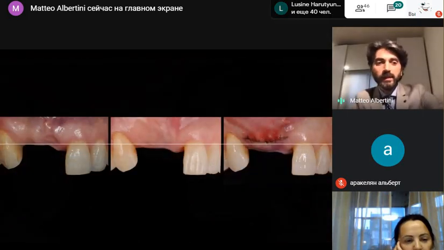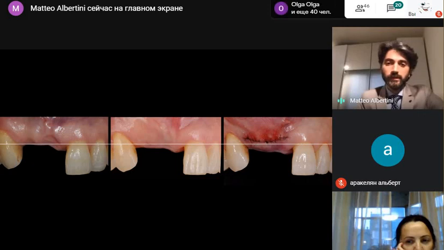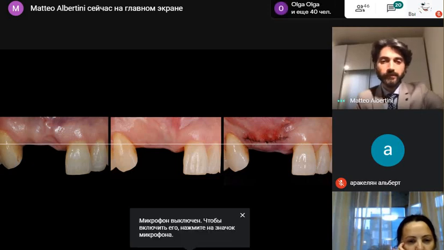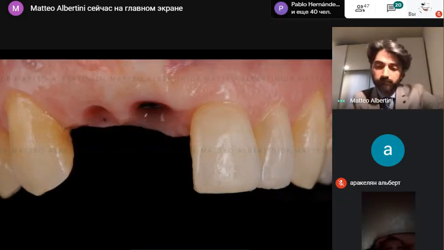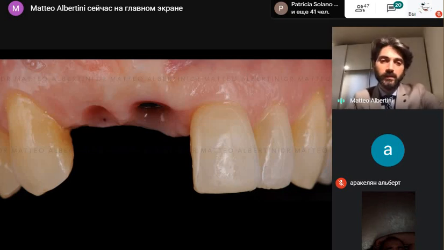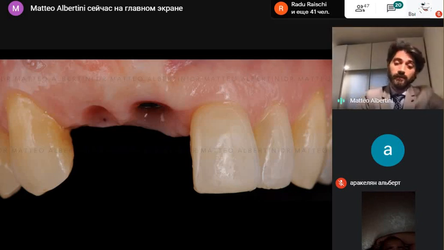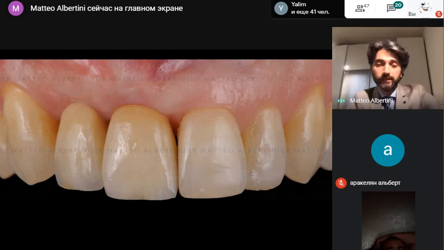So you can see that these cases are not quite easy because we have to combine different techniques to increase the volume of the ridge. And then after a pretty long period, from 3 to 6 months of provisionalization of the case, we can have a tissue similar to a papilla. There we have an implant and a pontic, and then we can definitively restore the case.